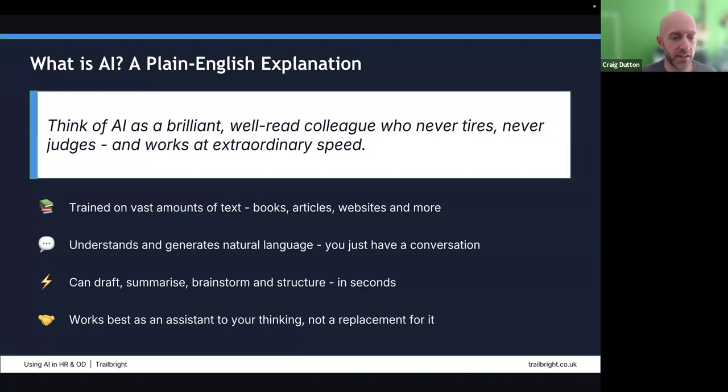You can draft things. You can take loads and loads of text and summarize it into just the key bullet points that you might need. You can use it to brainstorm and structure, and it does it in seconds. It's incredible. And it always works best as an assistant to your thinking. It's not going to replace your thinking. Important that it's an assistant, because you're the human here and you're always accountable. And I'm going to say this a number of times this morning, because it is very important that you're the human and that you are accountable for anything that you share publicly or with the rest of your company.